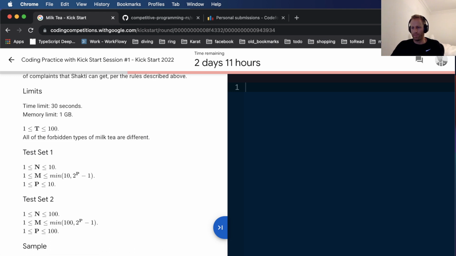Okay. So in this first test case, there's 3 friends and 1 forbidden order. There's 4 just means these are all 4. We'll just solve this by hand.